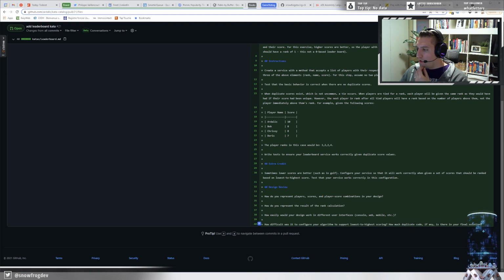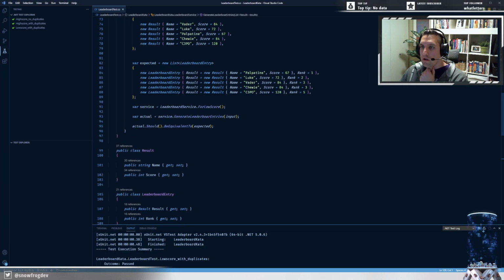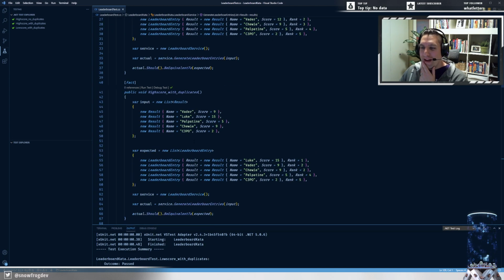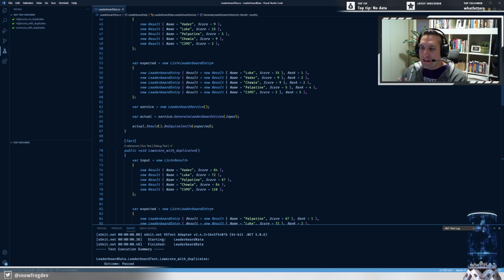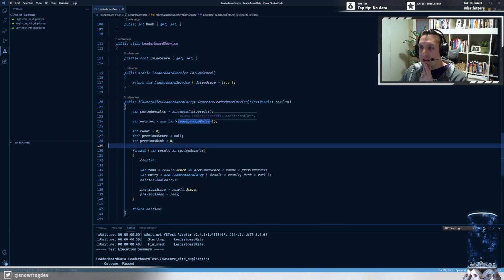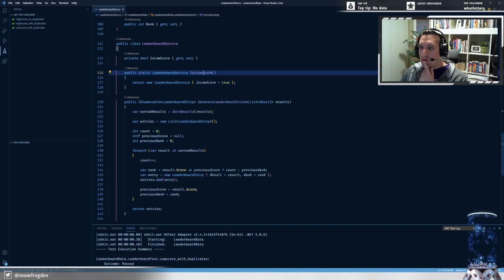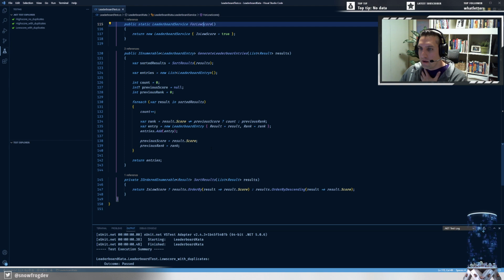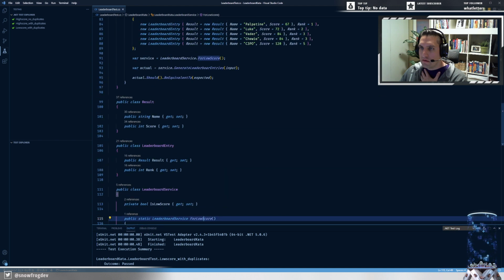How difficult was it to configure your algorithm to support lowest to highest scoring? How much duplicate code, if any, is there in your final solution? Well, that's a good question. It wasn't particularly difficult because I kind of cheated. Well, I don't know if I cheated. I think it's a pretty good solution. That static function that I did for low score, right? Now, how much duplicate code do I have? I really don't have that much, if any.